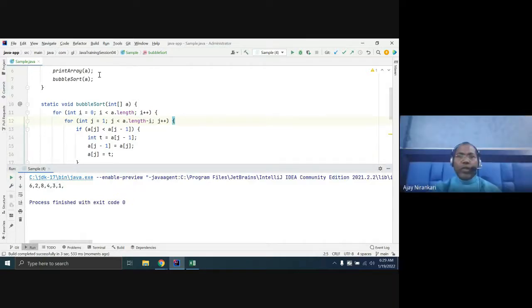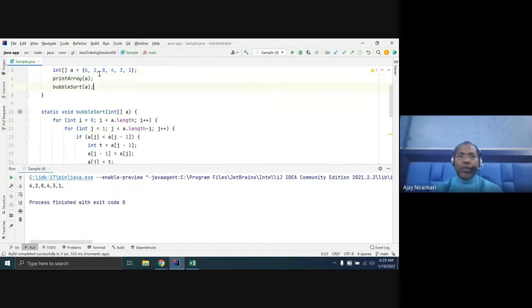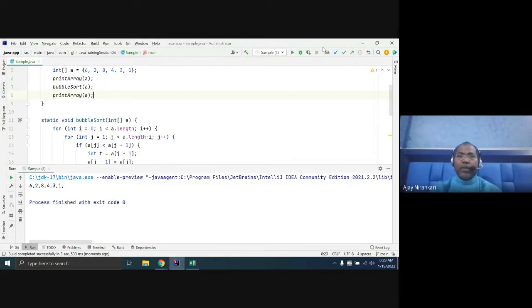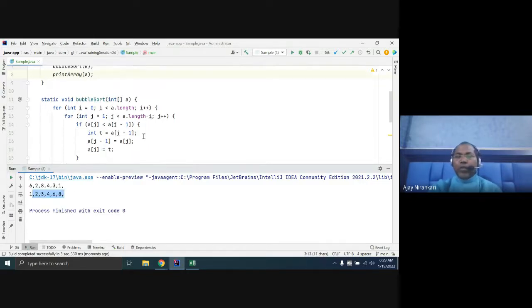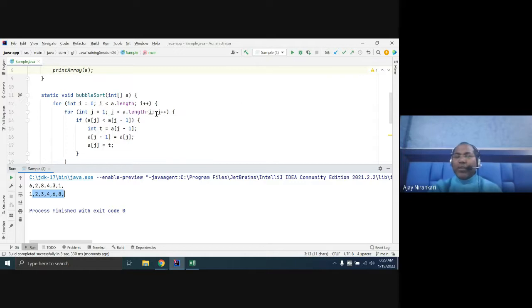This is the array. After the sorting, you can print it. Now you are getting a sorted array. So what mistake are we making? We are comparing this with this, but our logic for bubble sort is to compare each element with the other. Earlier we were comparing i with j with i, right? That is the problem.